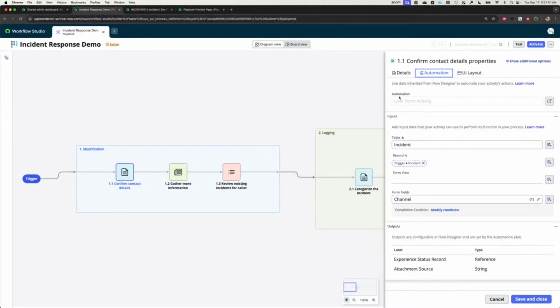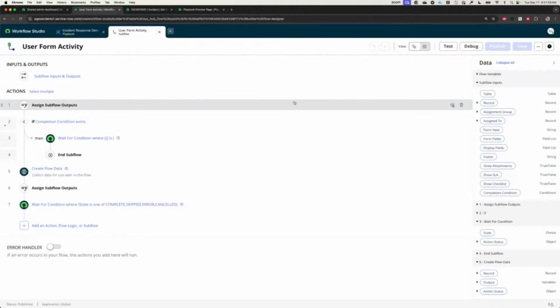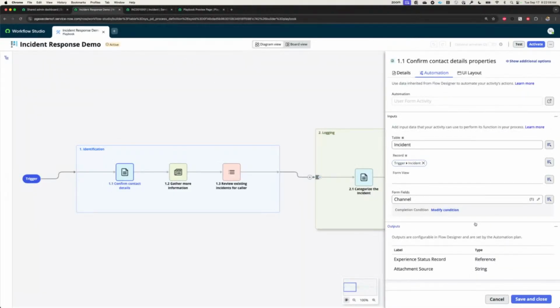If I click on the automation tab, I can see the referenced automation here, and I have this button that allows me to jump out and see the actual flow that's powering this activity. So that's what I was saying. The beauty of Workflow Studio is that it allows you to really use all of these utilities in a single experience.